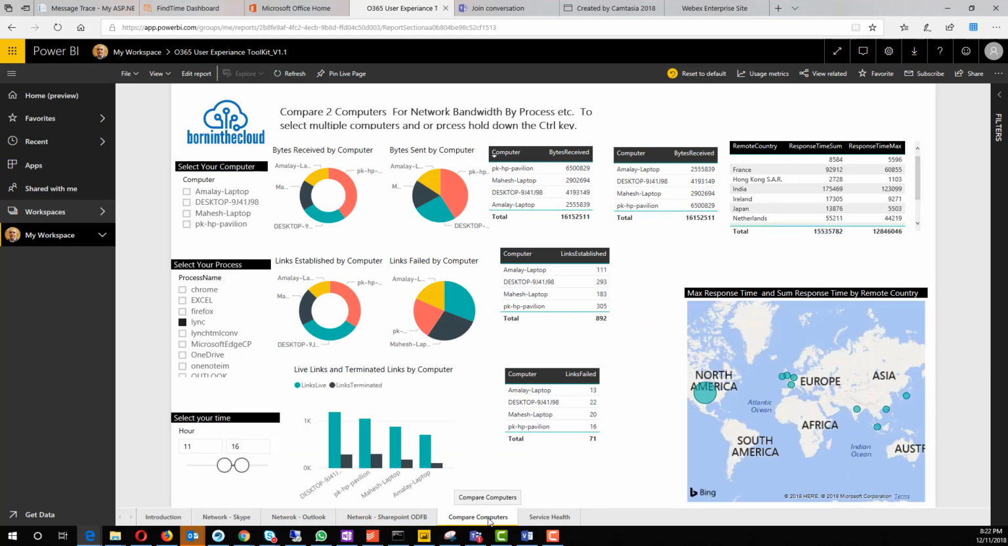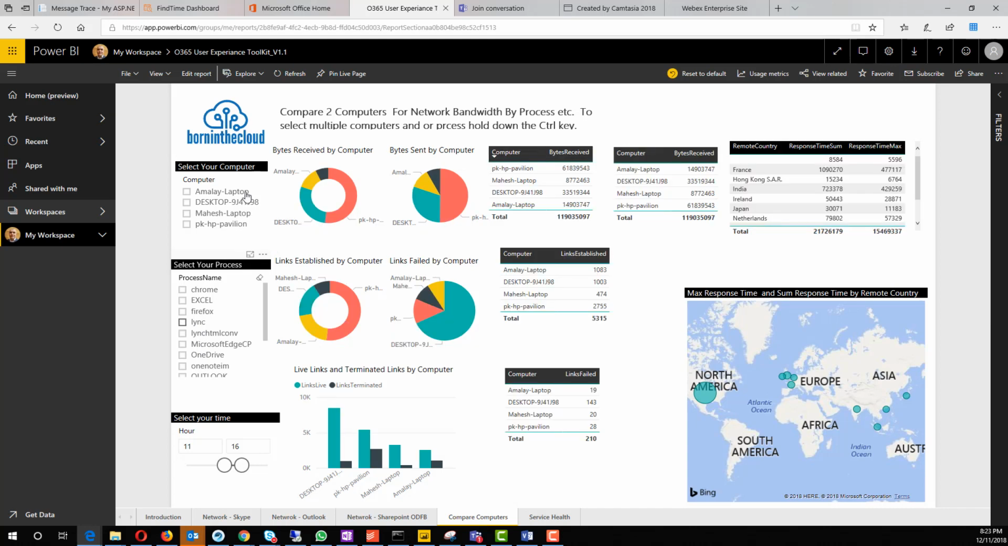Somebody says, hey, I have two machines, what's the problem? So we give you the ability to select a laptop or desktop. We typically recommend you have 20 in your insights group so that you can understand what's happening on them. So I can pick a laptop, I can pick a process, and you can select the time frame in the last 24 hours that you want to see. And we get a map of where stuff is going on.